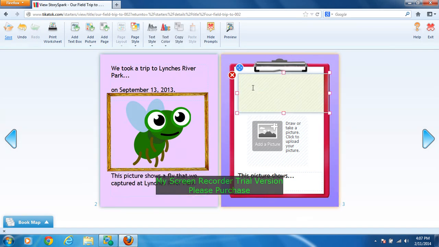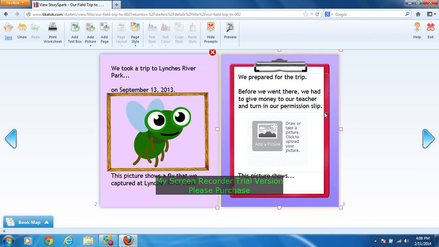Okay, then you're going to go to the next page, and we prepared for the trip. So this allows the students to reflect on how we got to Lynch's River Park. Before we went there, we of course had to give money to our teacher and turn in our permission slip. Okay, that's probably the first thing that they remember about the field trip.